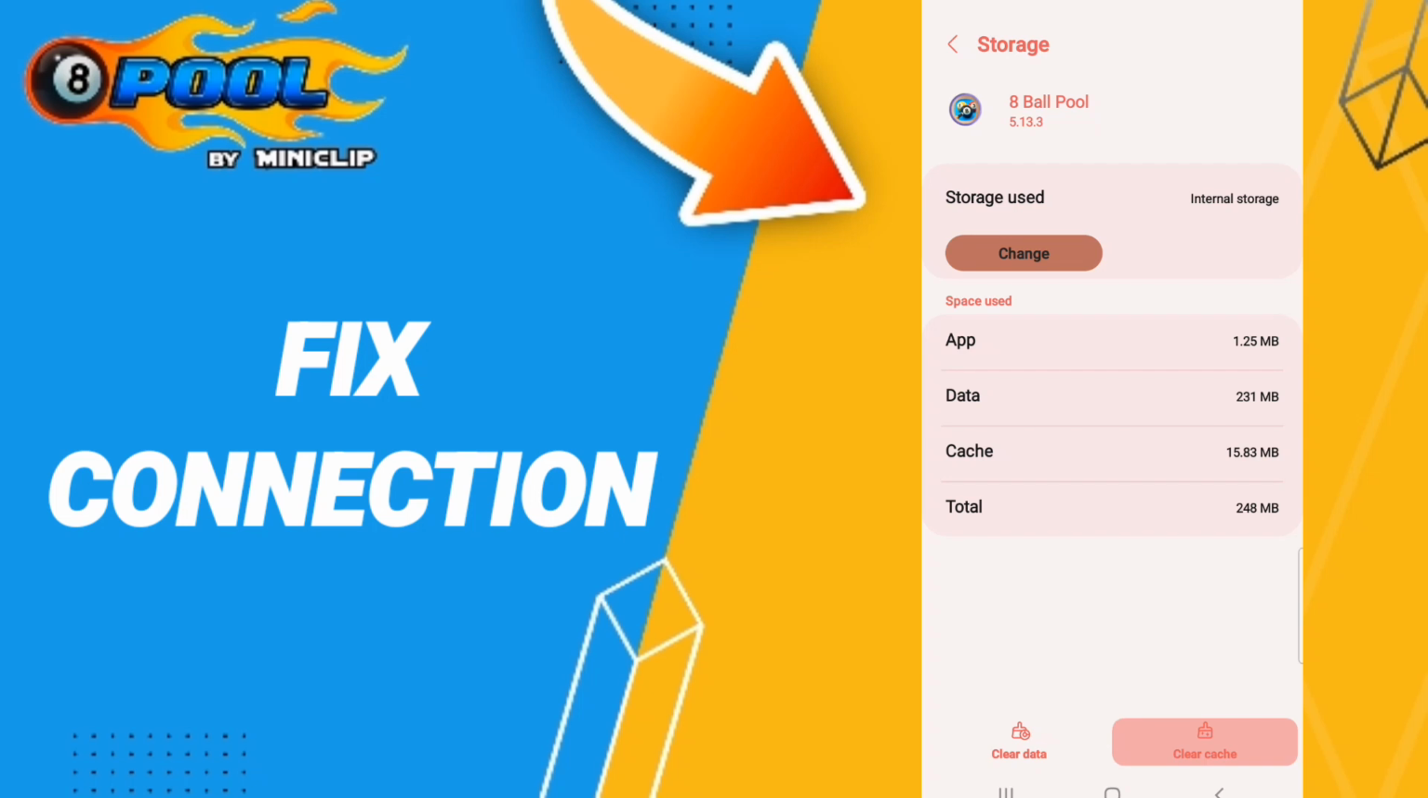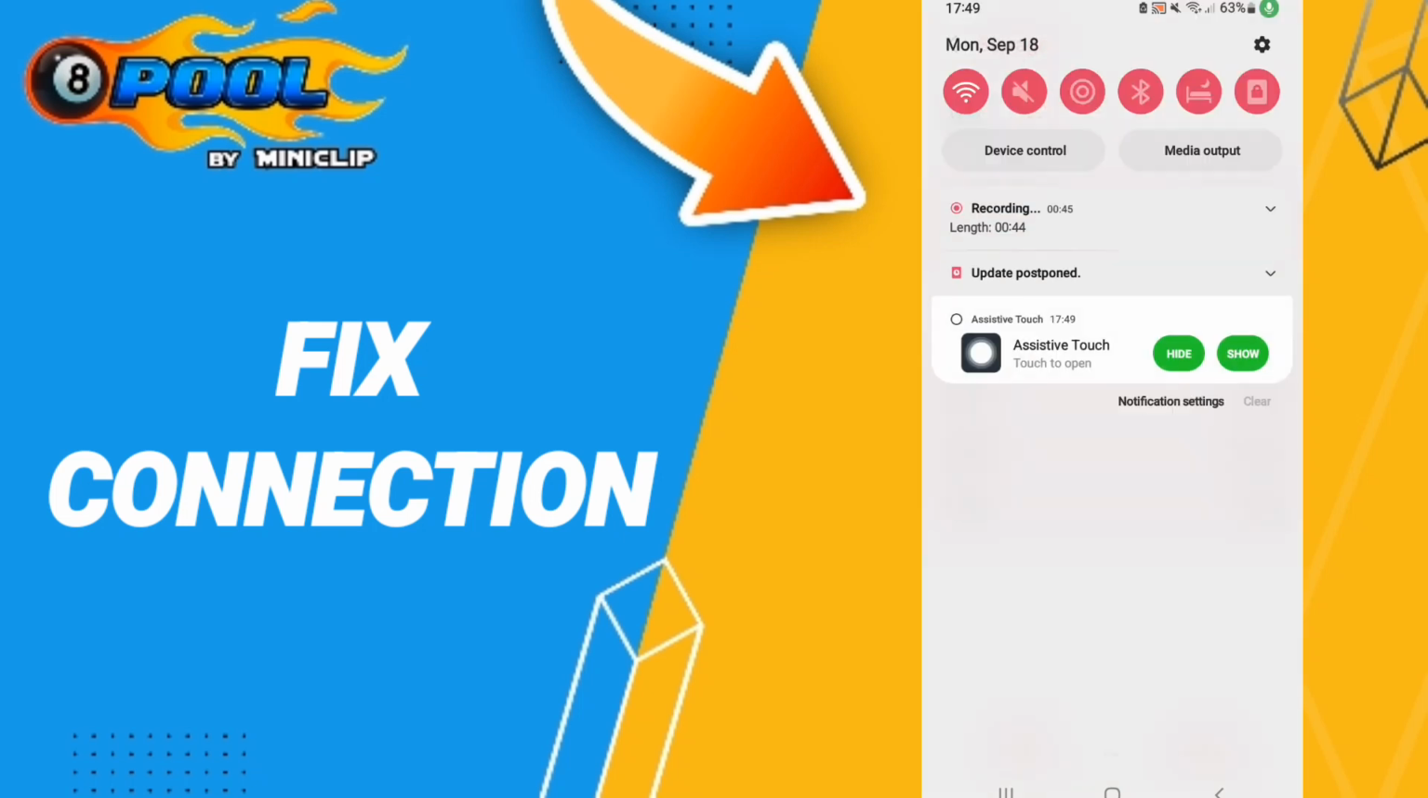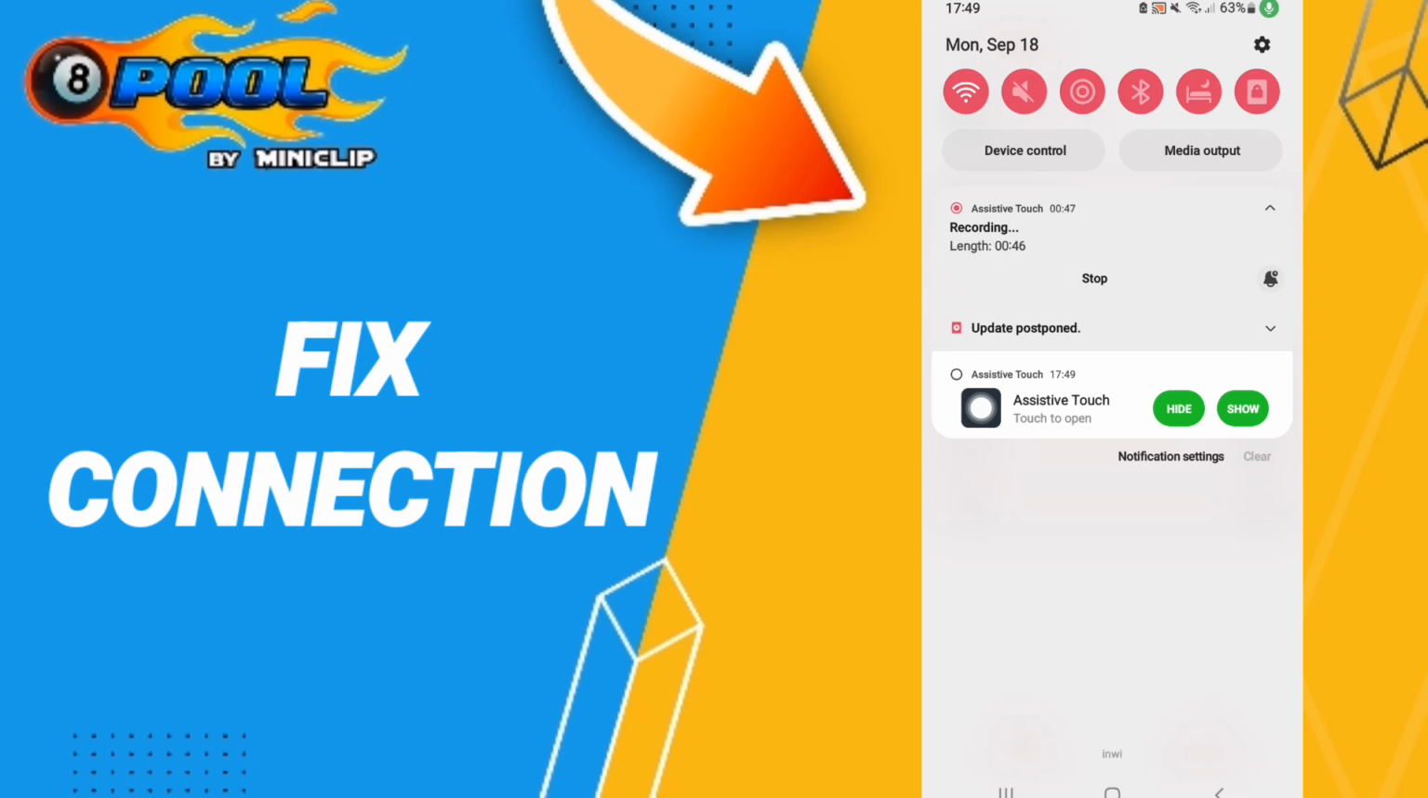After that, we click clear cache. And in the end, you can turn off your Wi-Fi.